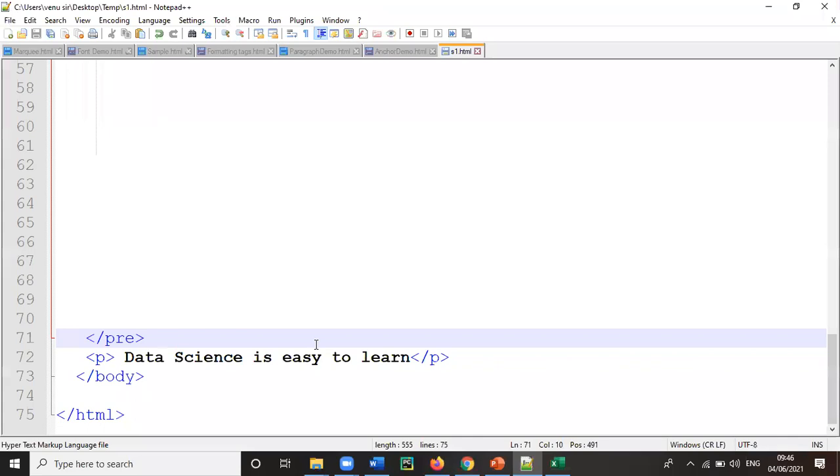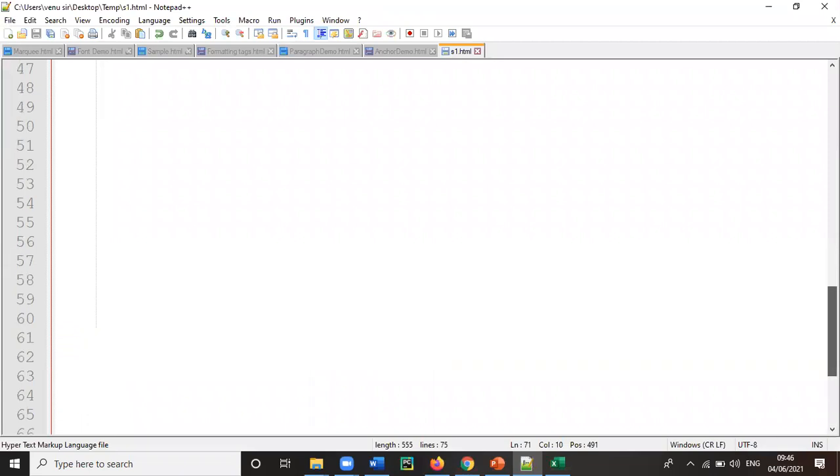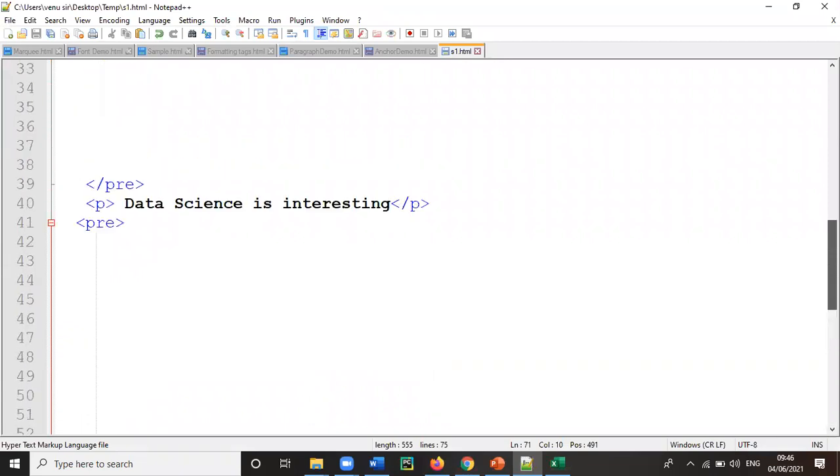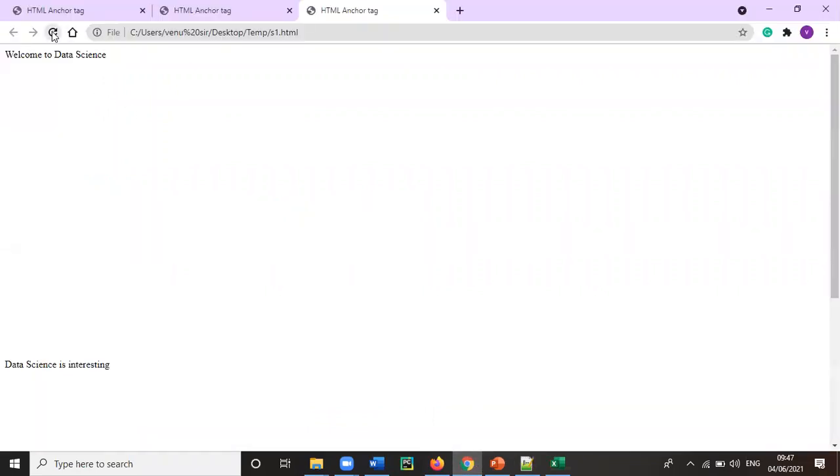Now we'll refresh this. Output is not being shown here. There might be some issue. Let me save this once again and try to run this. Now we can see, this is the first paragraph. This is the second paragraph, and then scroll down, you'll get the third paragraph.